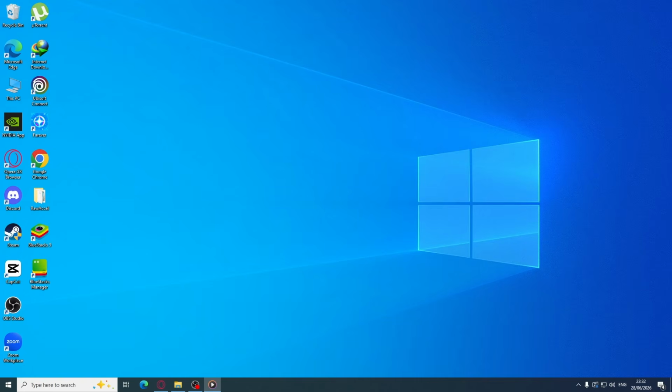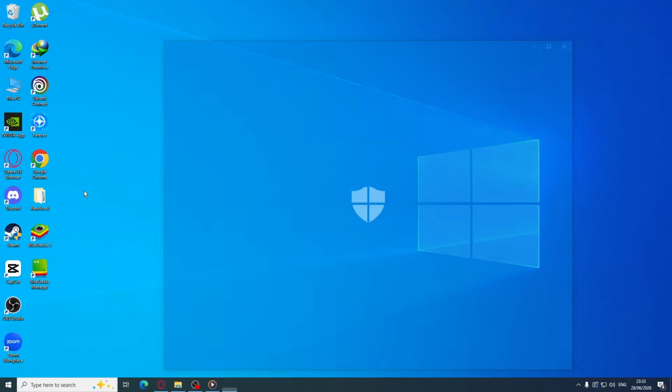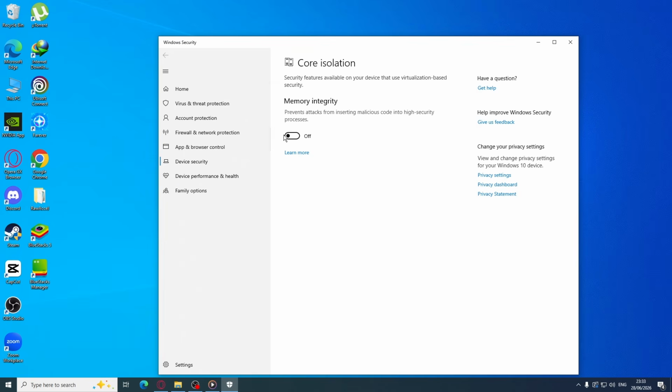Here's how to fix the failed to initialize watchdog or failed to start service error. Search Windows for core isolation and open it. Turn it off and restart your computer when prompted.